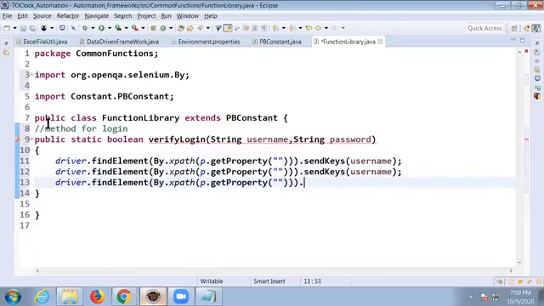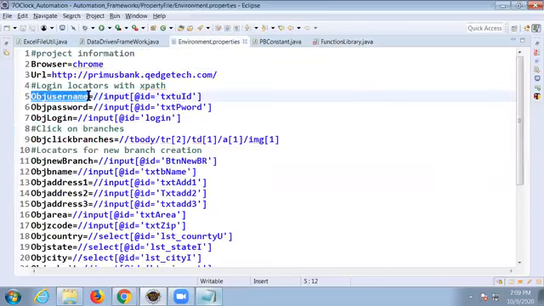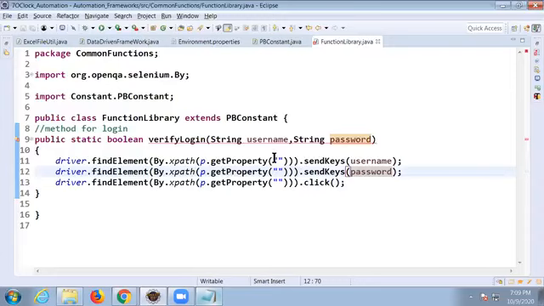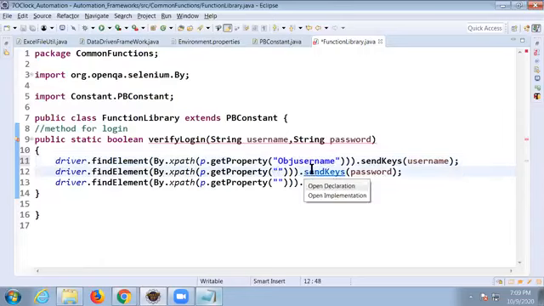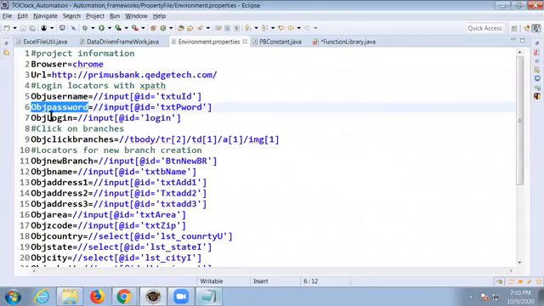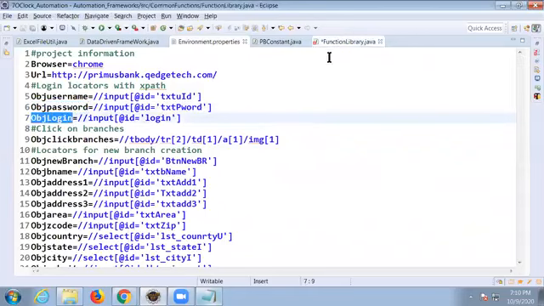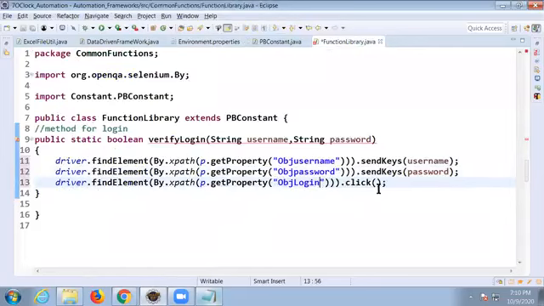Login, dot click. So let us change this argument to password. And go to your property file one by one. OBJ username. Don't paste your own values here, paste here. Next, OBJ password. Next, OBJ login. Paste here.